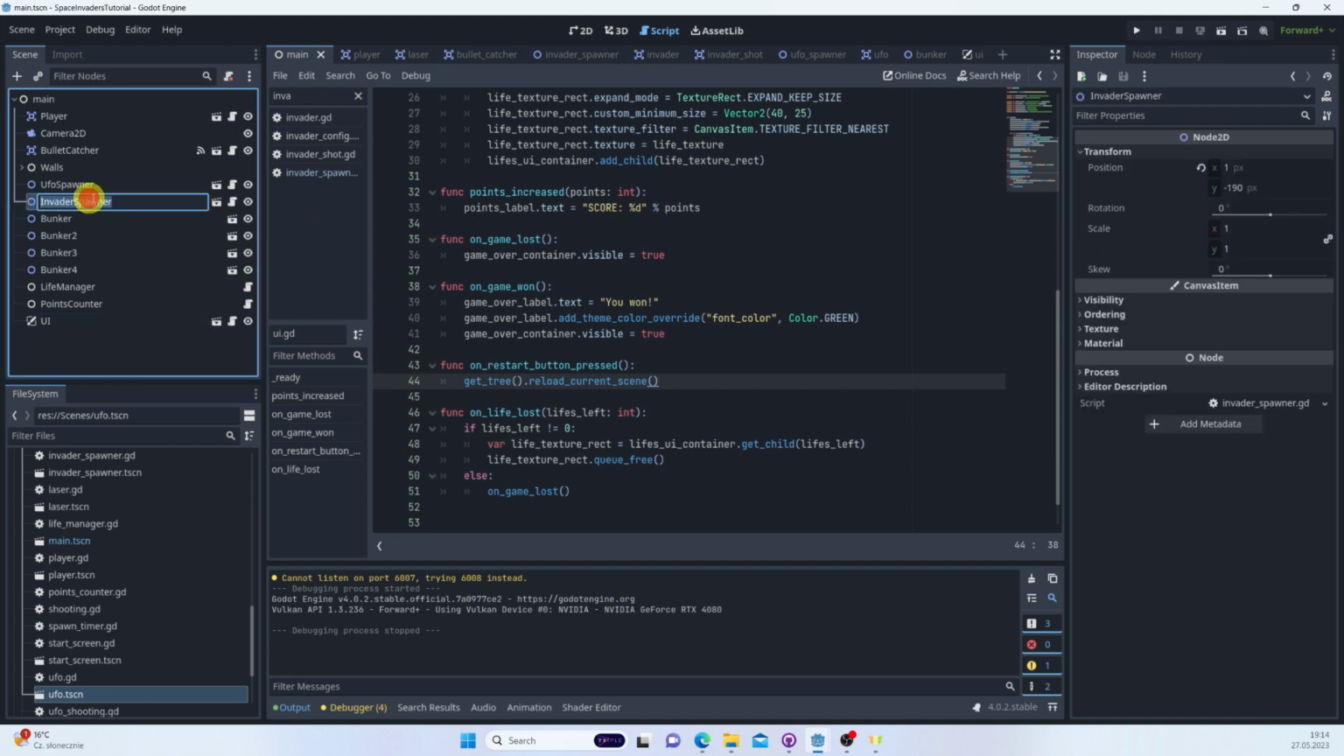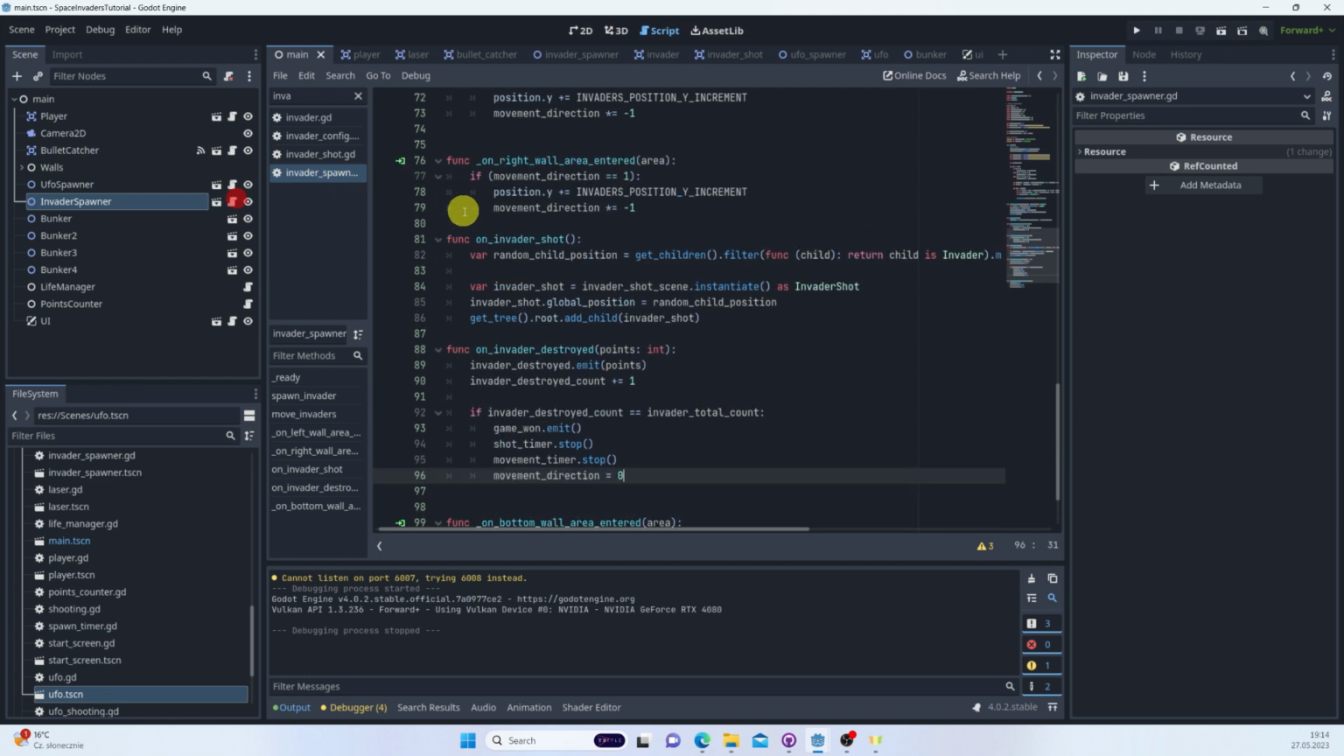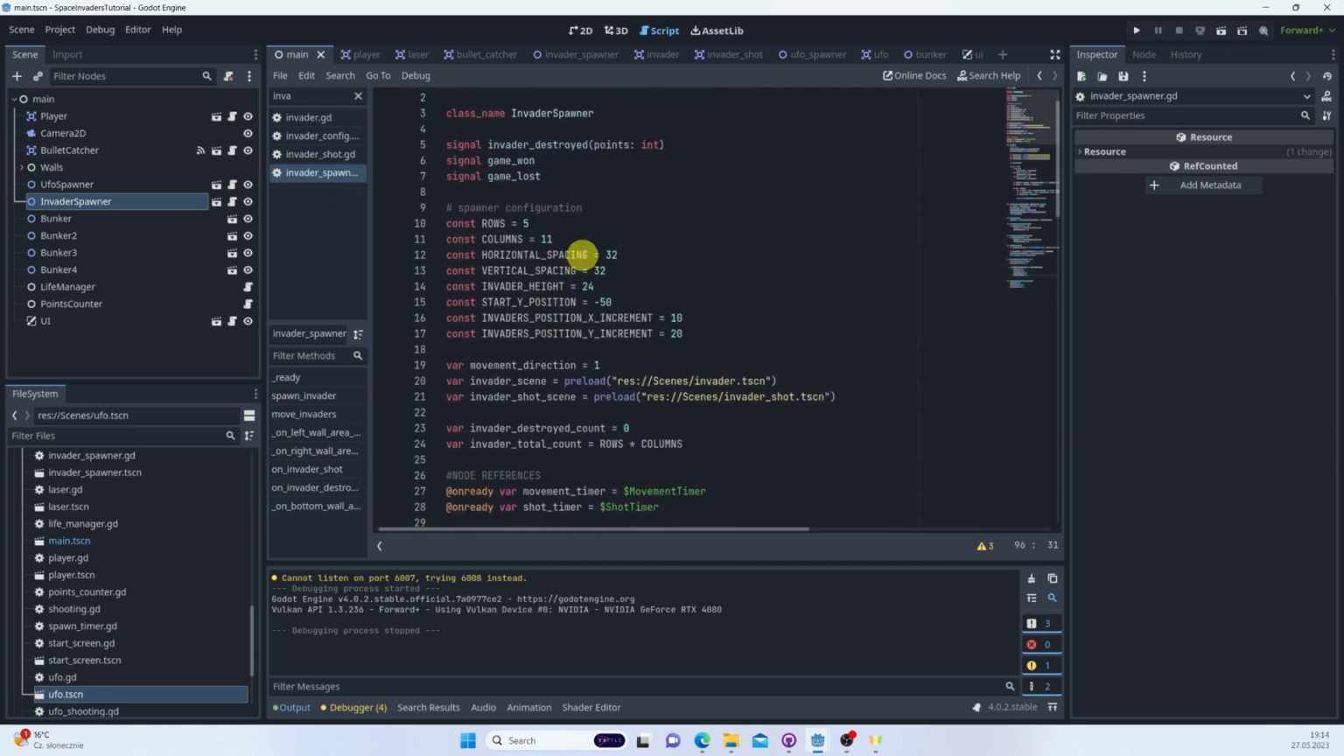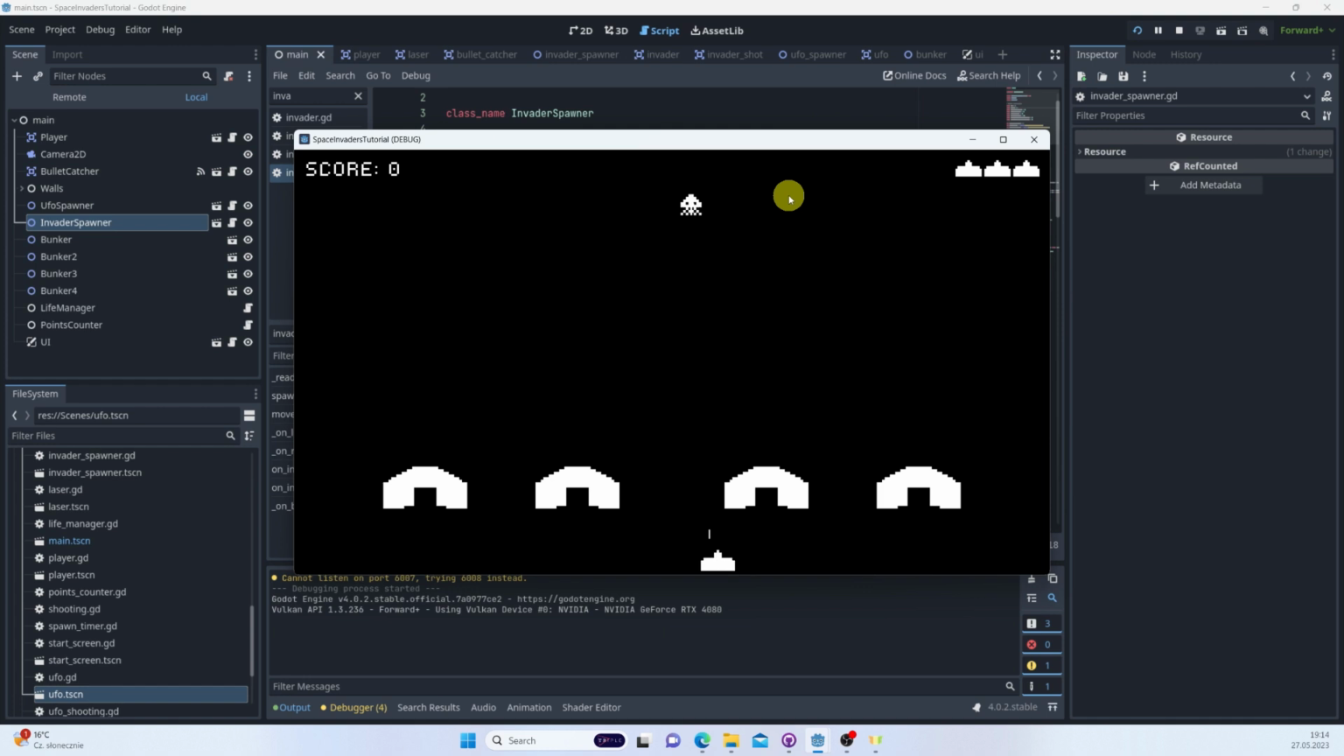How to check whether we actually are winning the game properly? We could go to Invader spawner and make it easy for us by just changing the rows and columns to 1. And that's going to spawn a single invader that now I have to freaking aim at. And this is going to be, yeah, you won. Cool.